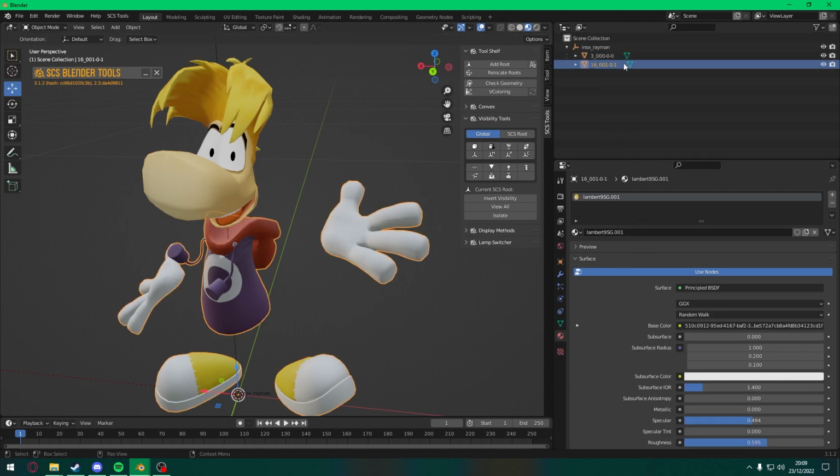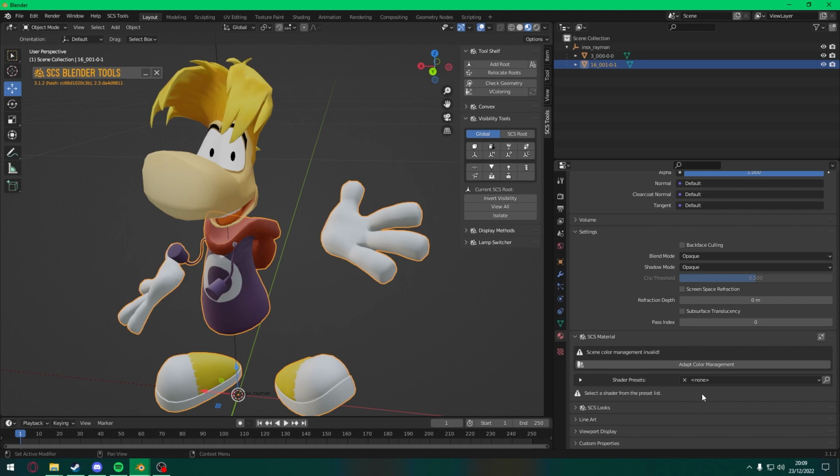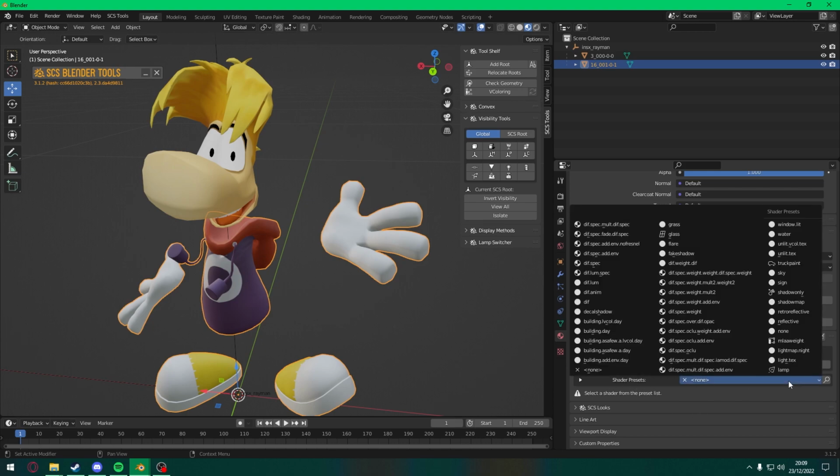So again, on my next piece, back on the materials tab, have my material here. Going to scroll down on the shader presets. Going to click the diff.spec.